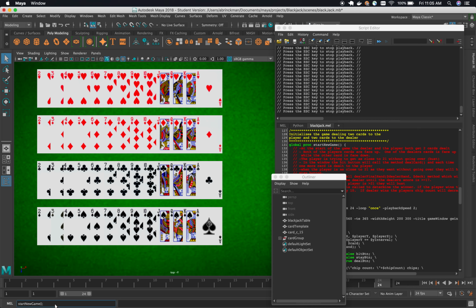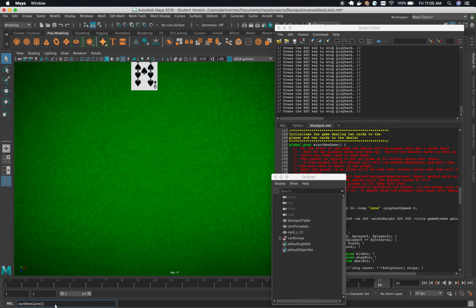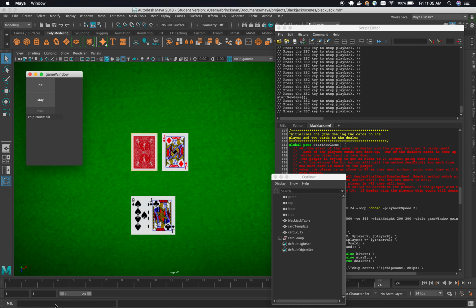This will clear the table and start a round of blackjack. The first card for the dealer is face down. The rules are standard blackjack, so I have to try not to go over 21. The dealer will keep drawing until he reaches 17 or over. So I got 19. I'm going to stay. He got 20, so he won.